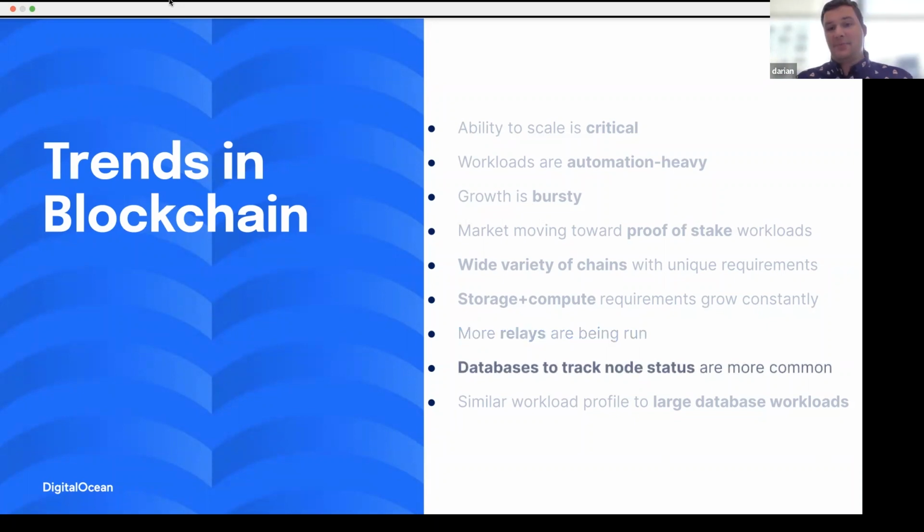And then we've seen databases be added more and more to track node status, right? So if you have a bunch of nodes that you're running, you want to track exactly how those nodes are behaving. Relational databases are built for that, for maintaining information about various items. So we've seen a lot of Postgres and MySQL workloads come through in relation to blockchain, not handling the blockchain itself, but handling the nodes which are handling the blockchain.